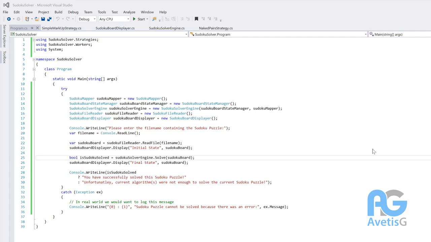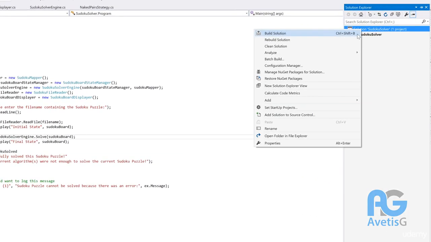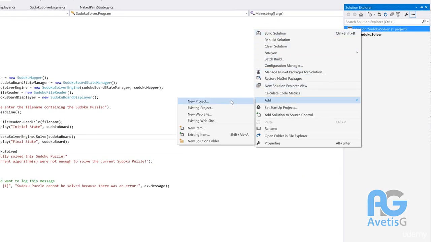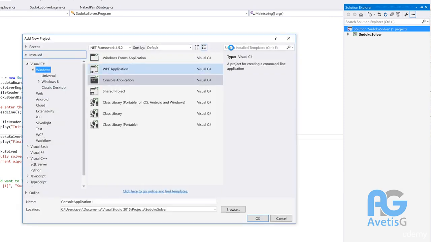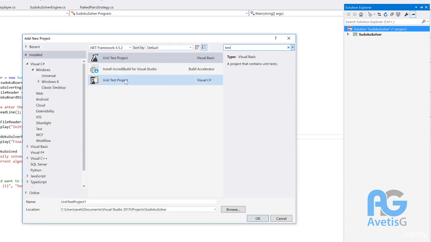Hey, so it's time for us to write unit tests for our application. I will go ahead and create another project. So right click on the solution, say add new project, and then search for test. Just type in test over here, and then click on unit test project. And then here we're going to name it Sudoku Solver Test Unit.